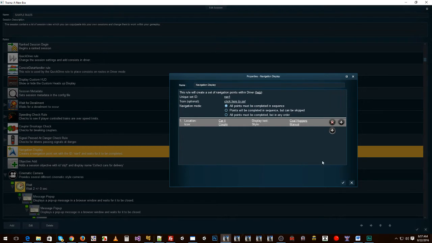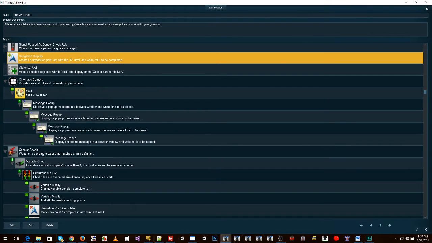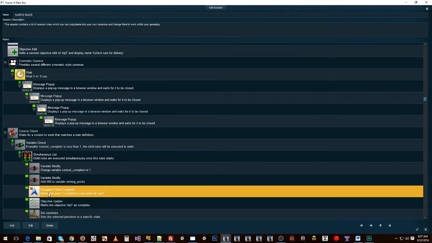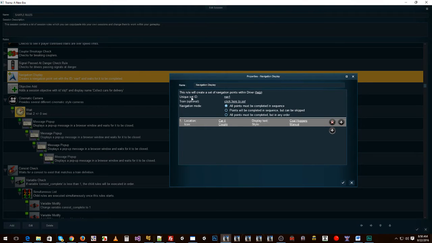So we'll set that to manual like it was, and you'll see here as I go down further, this rule here is what's going to complete our point 1 in navigation point set nav1. So if I explain that more, this is our set navigation unique set ID, nav1. That's the set of navigation points, and this is point 1. I've only got 1 point in this particular set of navigation points, but you can have many more. But for this one, I've only got 1.